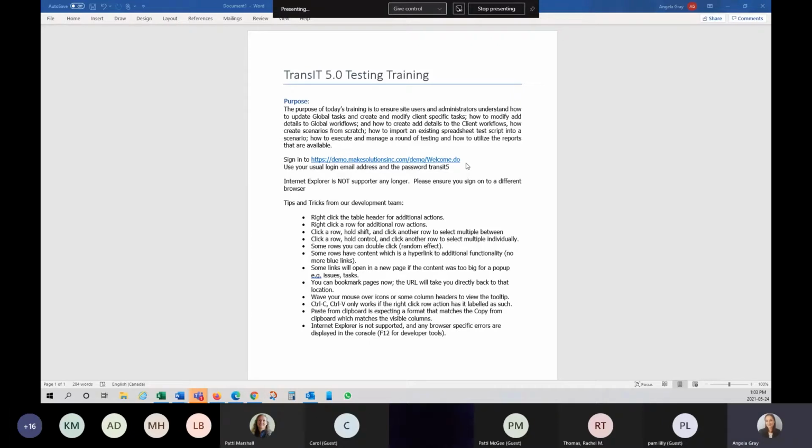Internet Explorer is not going to be supported by TransIT, since Microsoft in general seems to be moving away from Internet Explorer. So we did experience in our admin training earlier today that those who signed in to Internet Explorer did not quite have the same functionality that they were supposed to have. So if you can just make sure you're signing into a different browser.